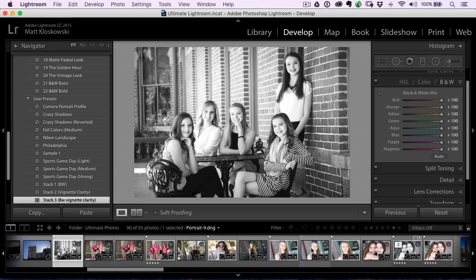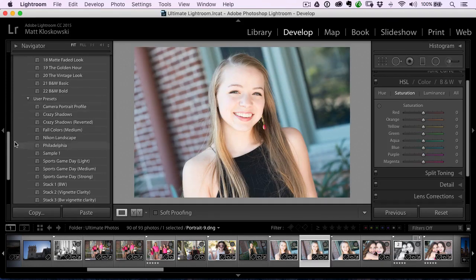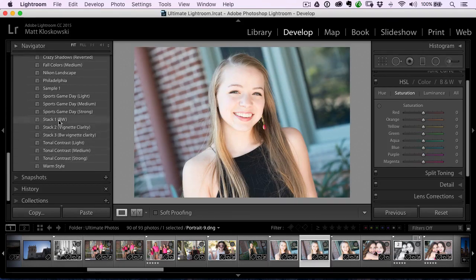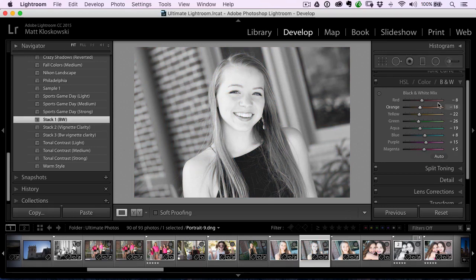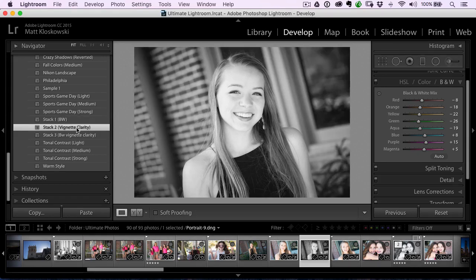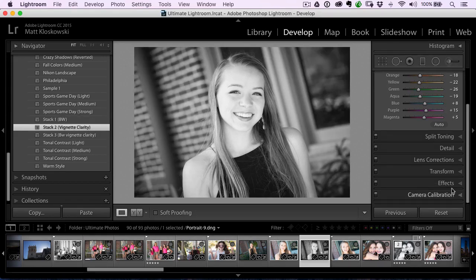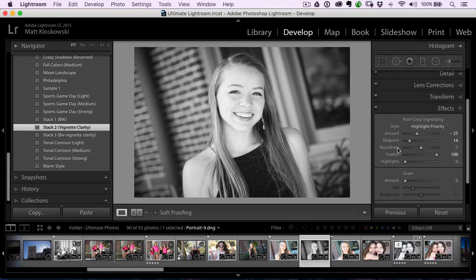Okay, new workflow, different photo. Working on a shot here, got this photo. So what do we do? Well, let's go down here and let's click on Stack 1. It applies the black and white setting that I had before. Now let's click on Stack 2. What's going to happen? It's going to apply the clarity and the vignette on top of it. I just stacked it on top of the black and white.